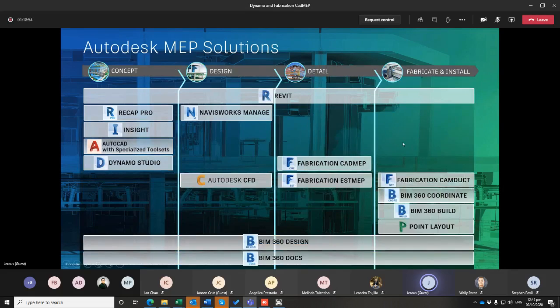So here, I will just show you the contents of the AEC collection. So in this particular workflow, you can see that in the red box, those are the programs that are within the AEC collection. And the others outside are programs that are, of course, not included in the collection. So meaning you will have to purchase them individually. Yeah. So pretty much it.